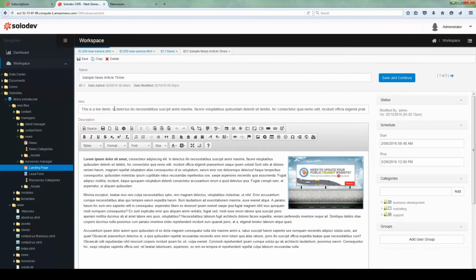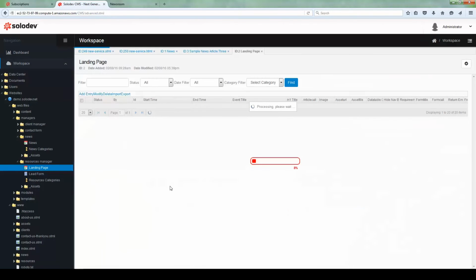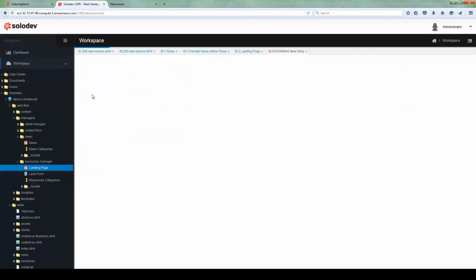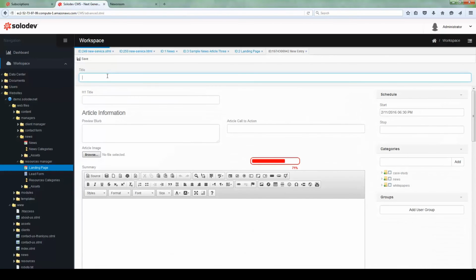So let's go back to the admin area. Now I want to actually build out a resource landing page. It's a little more complicated than a news article, but a very powerful lead generation tool. So we click Add an Entry and say New Resource, make that our page title. This is where we put the preview text.